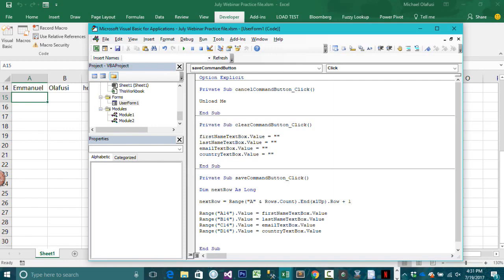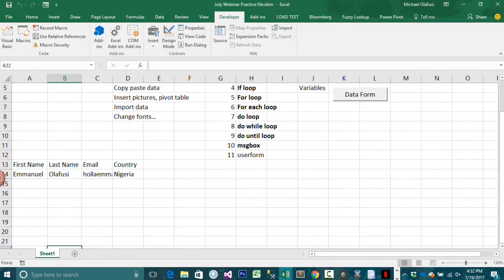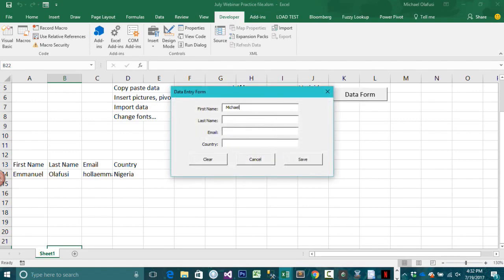So what will happen, instead of me just going straight up and locking it to row 14, I join it to next row. So that's what I'm going to do. Voila. All right, so let's go test it out. Again, data form, and I do save. Voila.